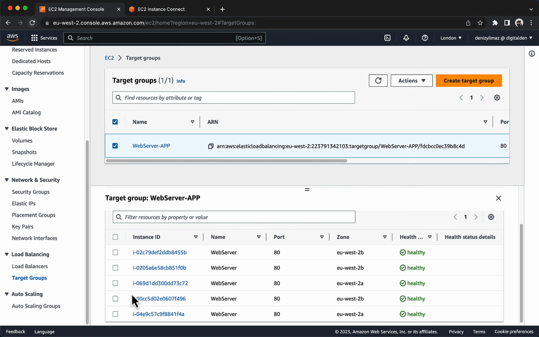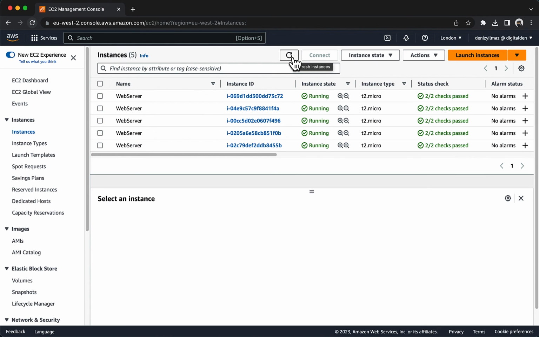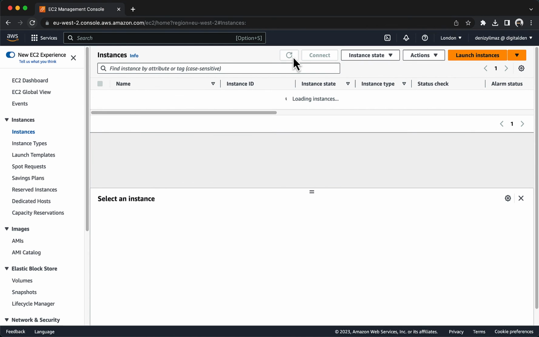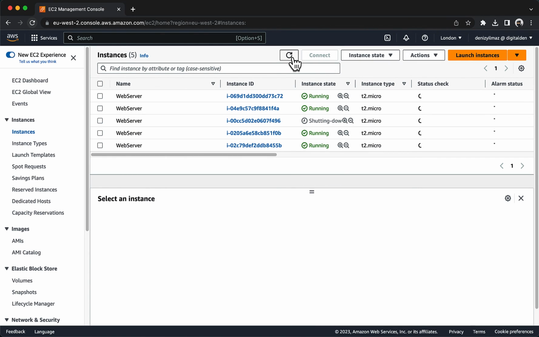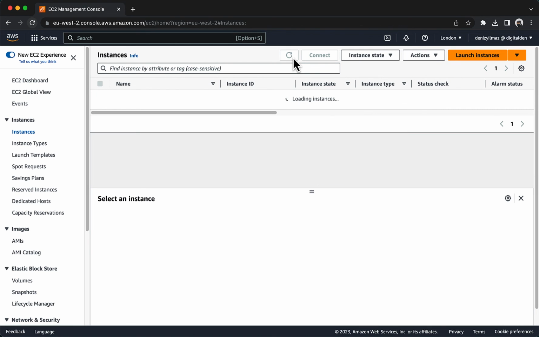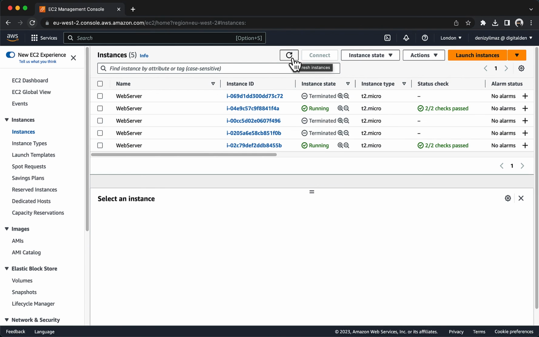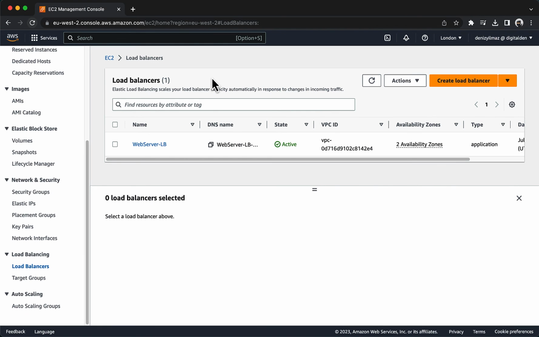Navigate back to your instances. Once the stress test finishes and the load on your web server decreases, the ASG will monitor the demand and scale down if necessary. Choose the refresh icon every 30 seconds or so until the EC2 instances terminate. If the number of instances exceeds the desired capacity of 2, the ASG will terminate the excess instances, reducing the capacity to the desired level.